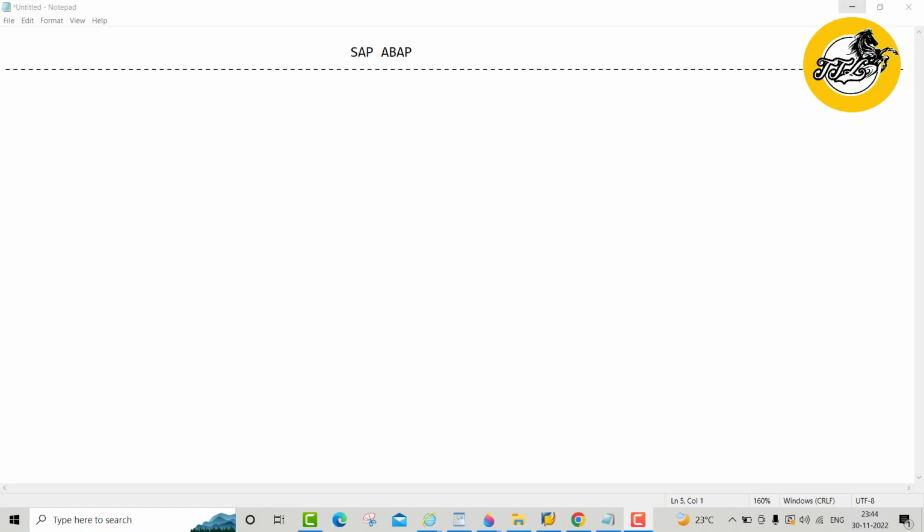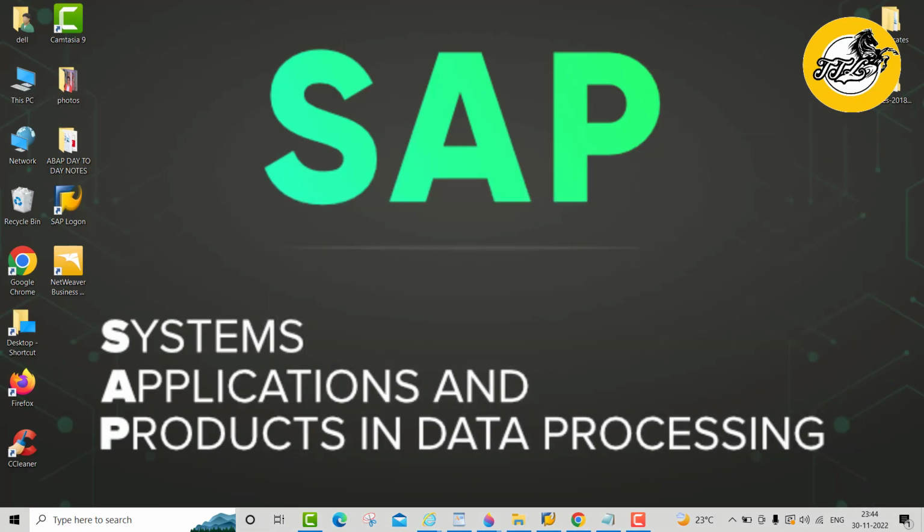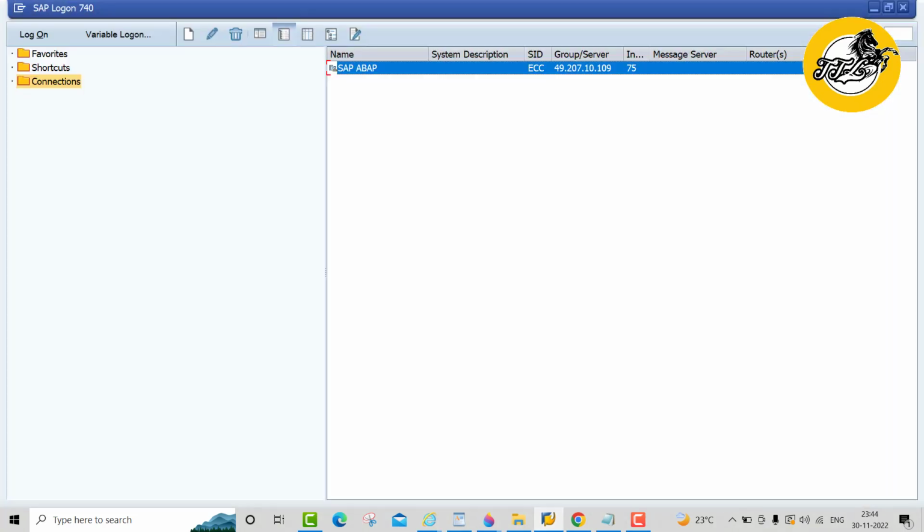In the last video we discussed how to connect to the SAP server and what application is needed to connect to it. After installing SAP GUI, we will get this SAP Logon icon. We need to open that, and after opening SAP Logon you need to connect to the server using the credentials.